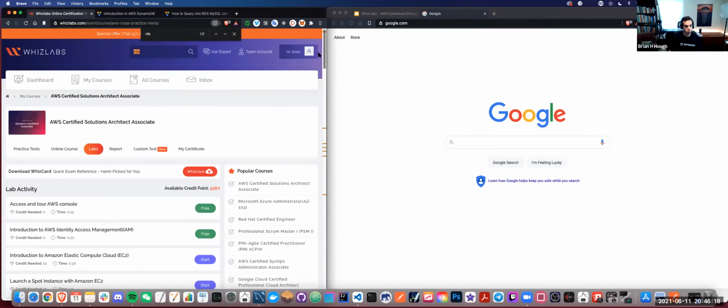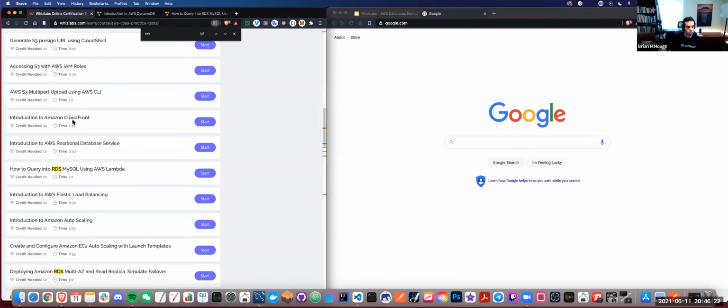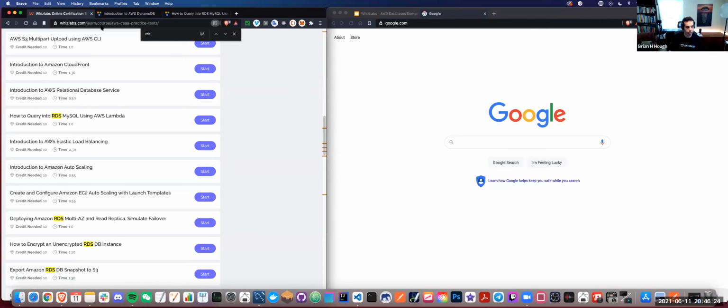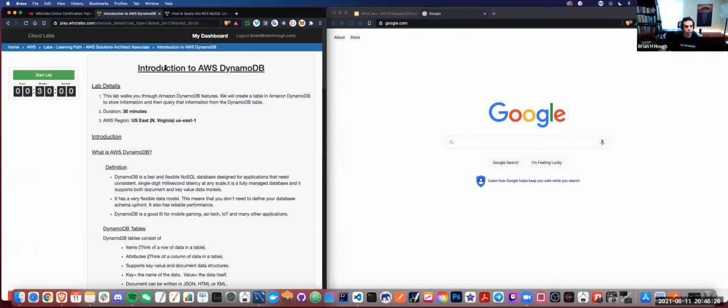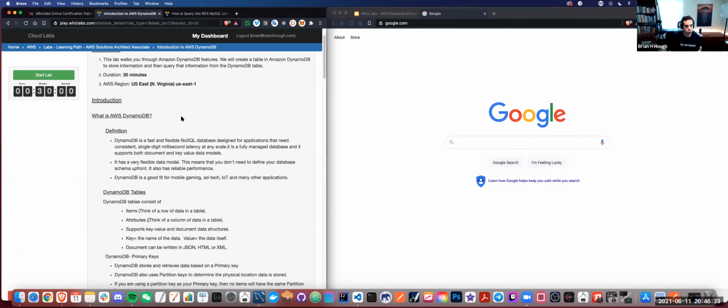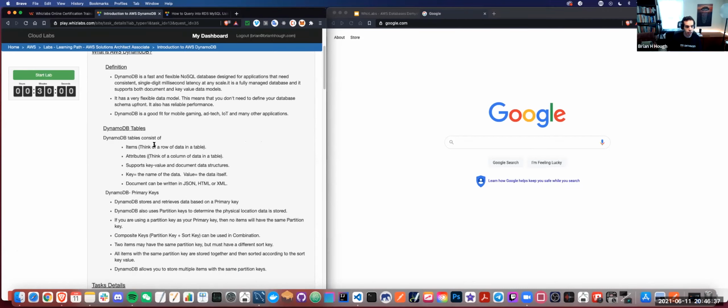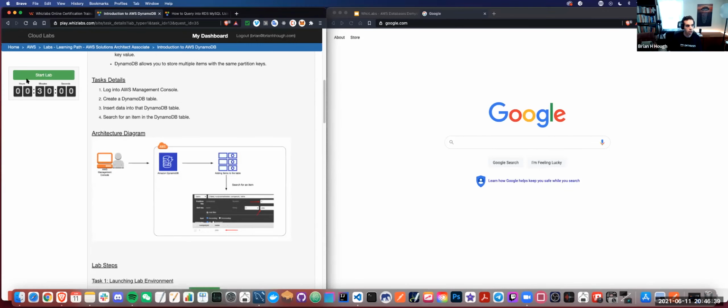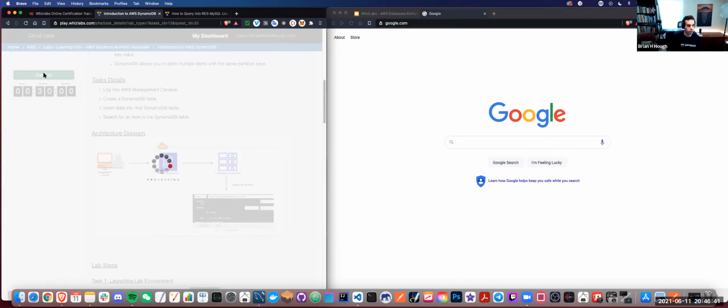Prabhat, you had walked through a lot of this stuff. So we are in the Solutions Architect Associate, and we're going to be going through a couple of different labs in here. One is Introduction to AWS DynamoDB. This is a database that we had just walked through together. And this is going to show us how to query that information, upload data, and create a table very quickly. So thanks to Whizlabs, we're going to be able to get our own account, and it just takes a second to load.